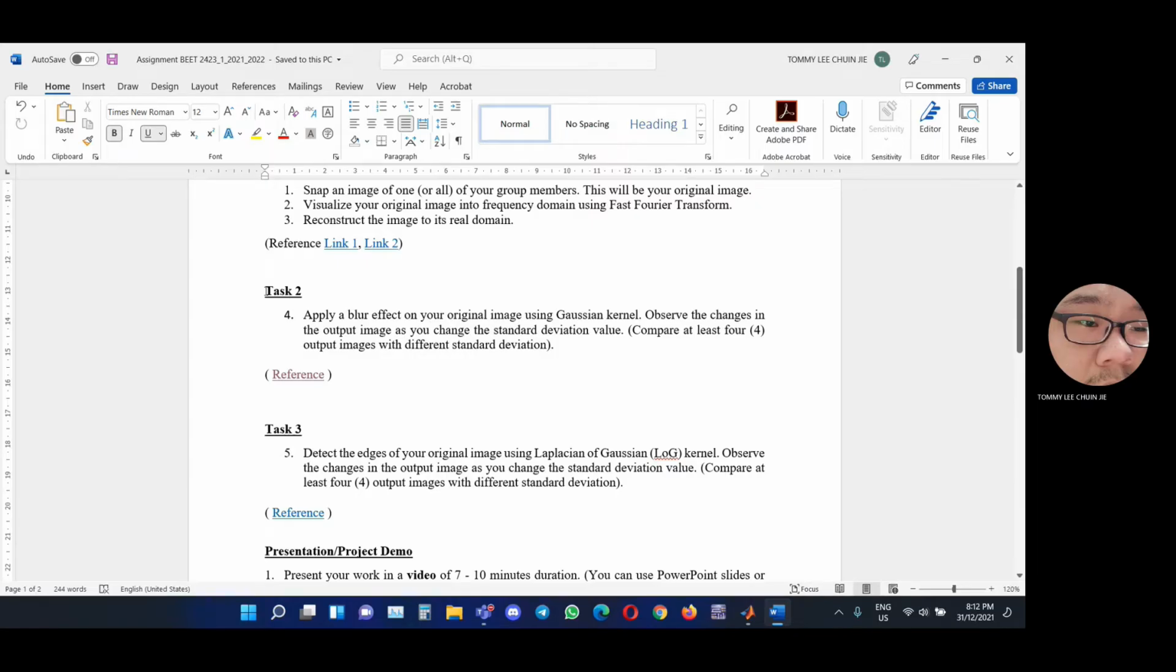My name is Tommy Lee and I will be presenting on task 2, which is to apply Gaussian smoothing filters onto images. Okay, so in this task, we have to apply a blur effect on our original image using the Gaussian kernel by changing the standard deviation value. So we have to compare at least 4 output images with different standard deviation.